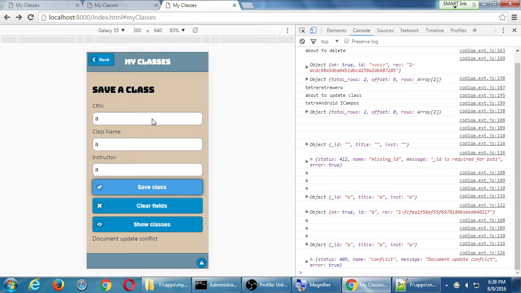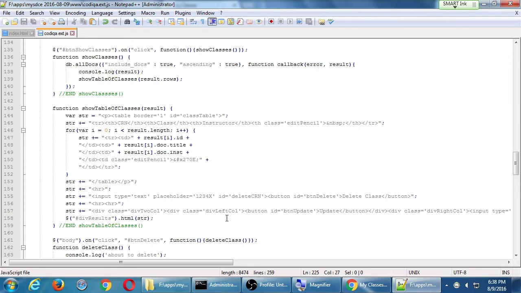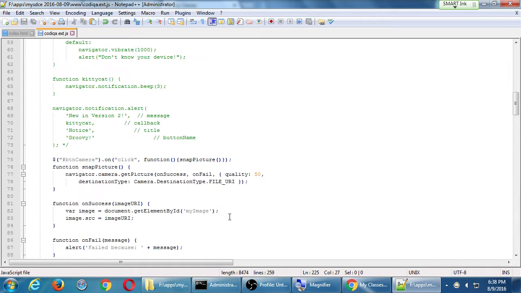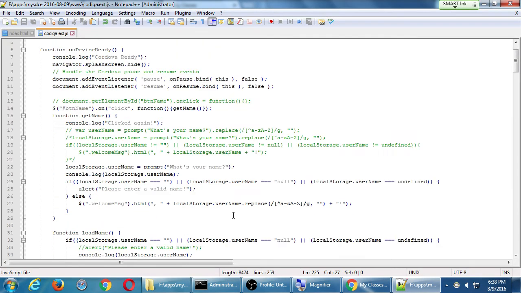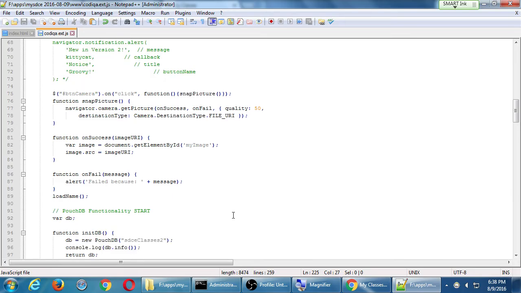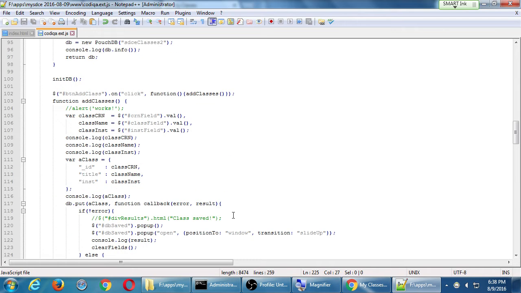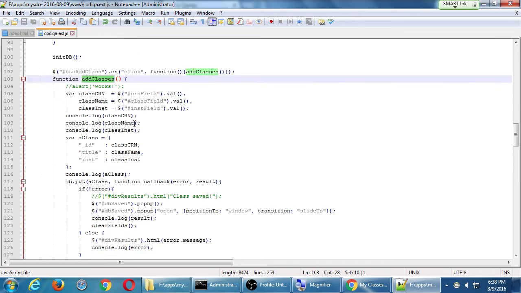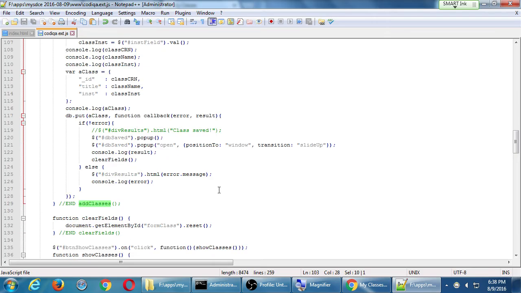And lastly, we'll give some feedback for trying to save a class without typing anything in. And I think also, don't we have something that if you try to save the same class? I'm going to try to save class A again. I put a class A and I want to save it again. Yeah, and then we get a feedback: document update conflict. Okay, so we've got some possibilities there to give back to the user, possible errors.